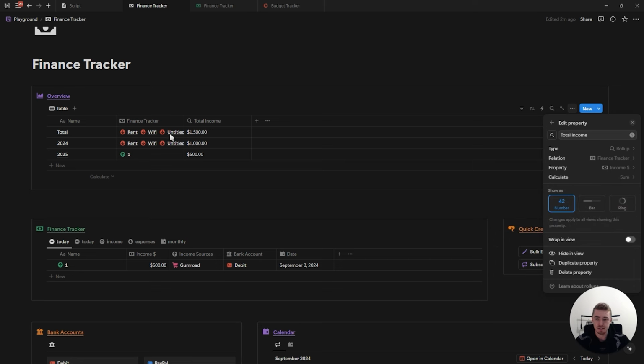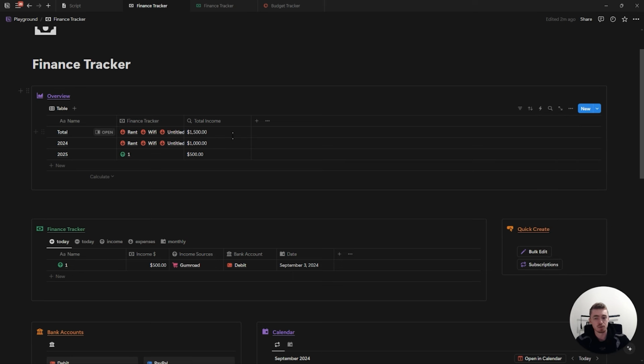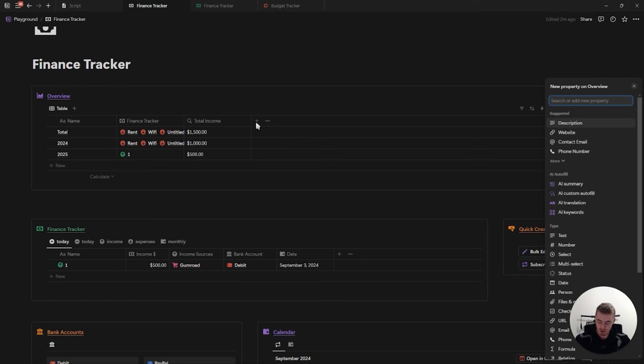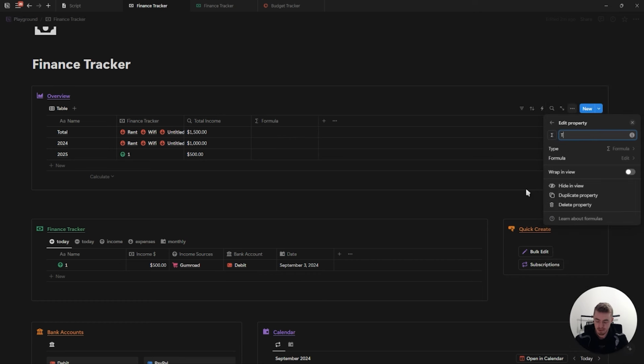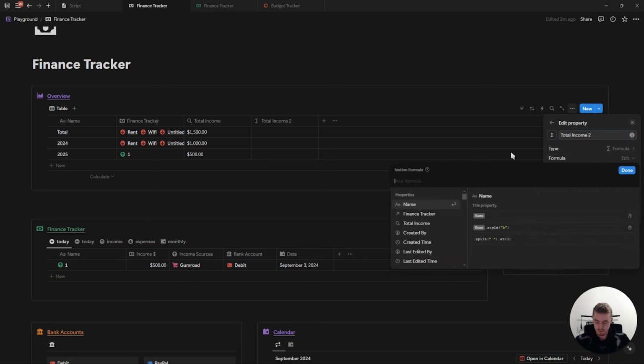So as you can see, it shows the total income for 2024, 2025, and also just total in general. Now there's a different way of getting this information as well. You can also use a formula. So let's do total income 2. And for this formula, what you would do is you would use a map function.